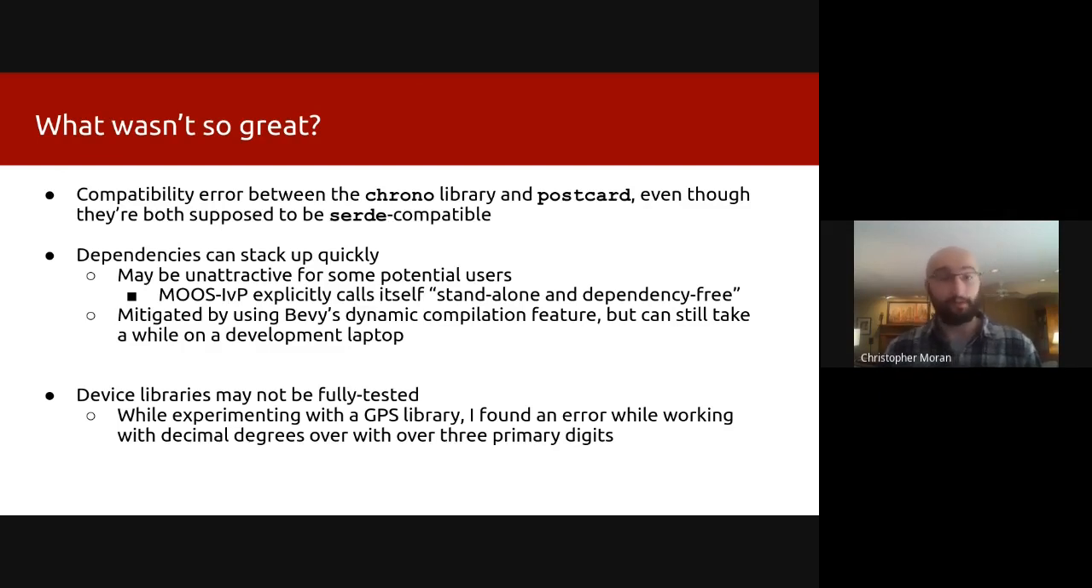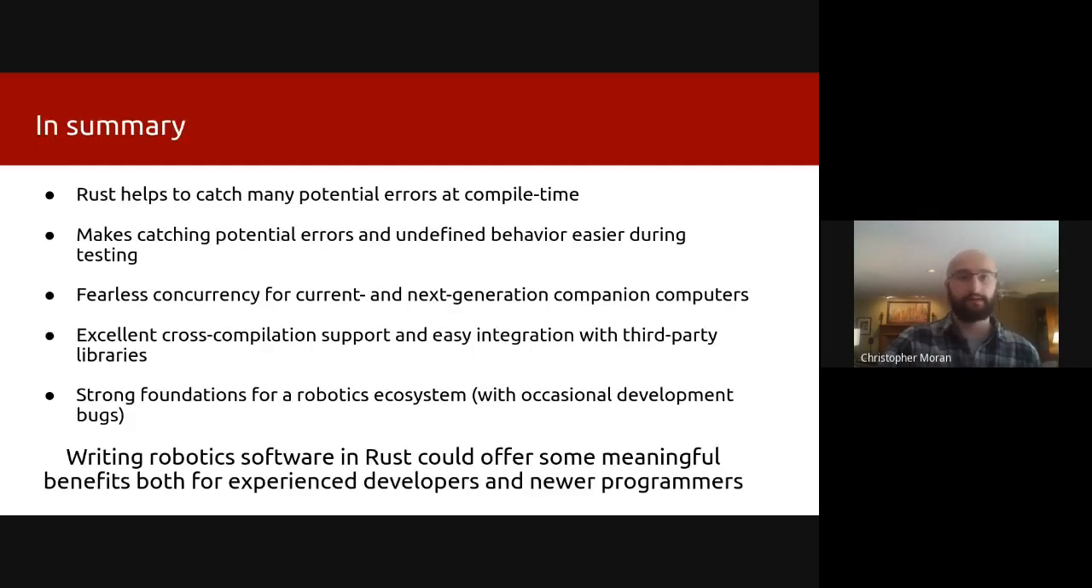So what wasn't so great? There are definitely some rough edges. I did find an example of, even though there were 2 libraries that were supposed to be semver compatible, they weren't. The dependencies can stack up pretty quickly, and the device libraries may not be fully tested, like when I was trying to do this with GPS, but found an error while working with some coordinates.